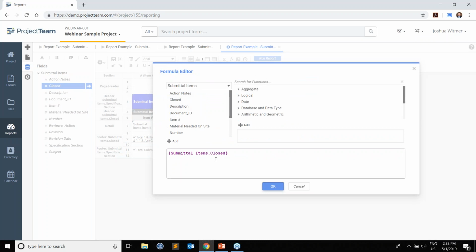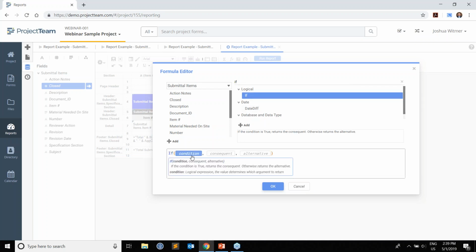If we were going to say open versus closed instead of true or false, let's do that real quick. I'm going to delete this and start from scratch. I'm going to do the same thing I did last time. I'm going to say if, what is my condition? If closed equals true, then I'm going to say closed. Otherwise, I'm going to say open. If I were to run this, it would work just like we did last time. So it's saying if the submittal item is closed, then say it's closed. If it's not, say it's open.